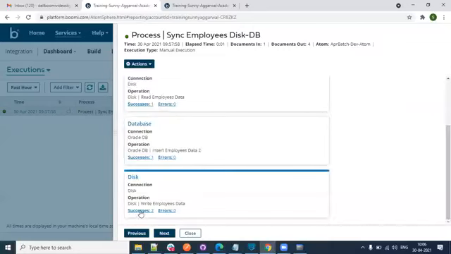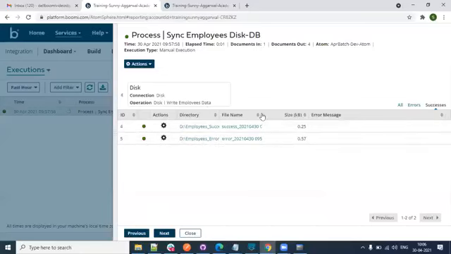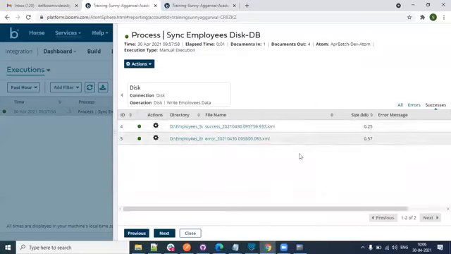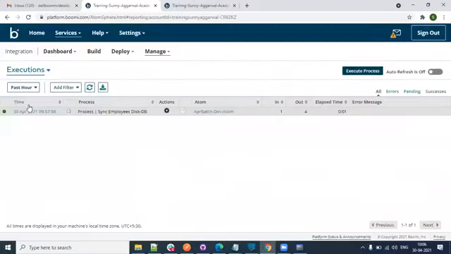If you want to see what went to the disk connector, which is writing the employees data, you can see the file name, success file name, and the error file name, and you can see the files also here. So you can see quite a lot of details over here from the process reporting tab. And this process reporting dashboard can also be used to execute a process.